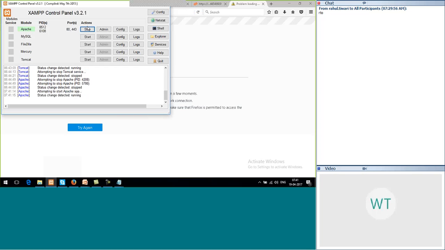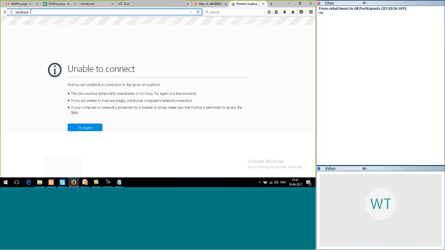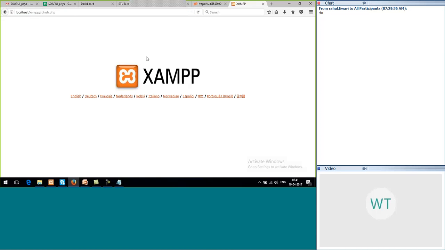Now can you see, when I click this button, I get the PIDs, the process IDs on which it is running, and the port assigned to that server. Now write localhost in the address bar and press enter. If you get a screen like this, it means your XAMPP is running fine.